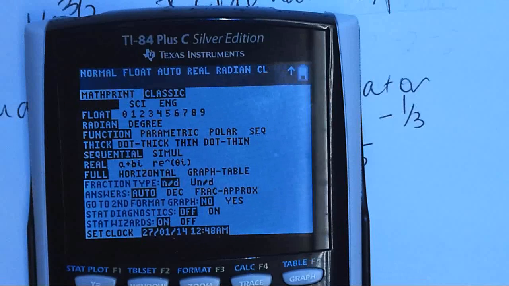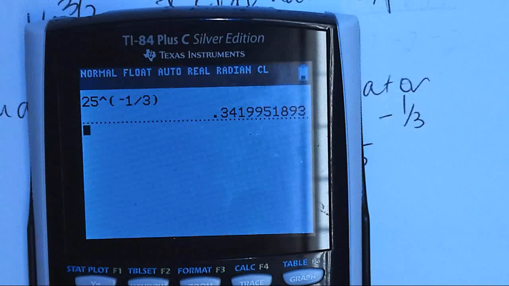Okay, so when you type this in and hit enter, you should get 0.341599 something something. Did everybody get that? Okay, next one.